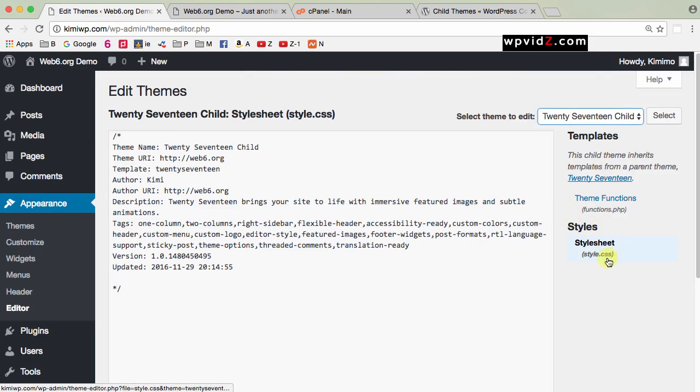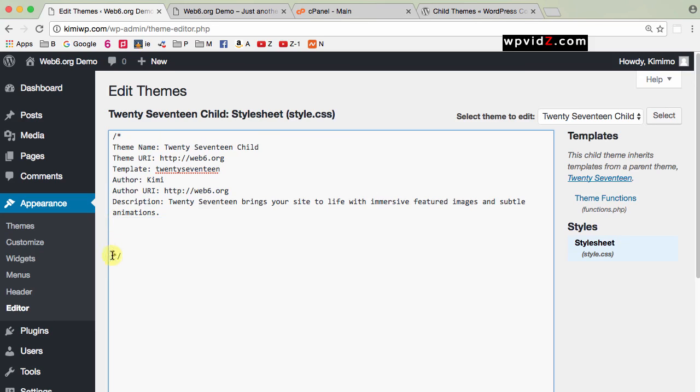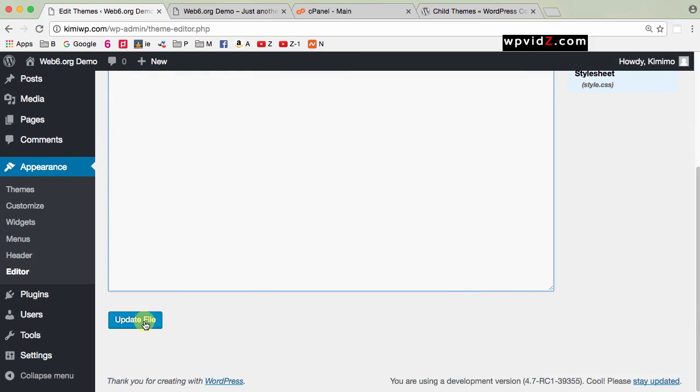We have now style.css active to be edited, and this one I don't think I will need, so I will just delete this. And the tags, for example, I also do not need this. So just to have this cleaner code here. The most important is this line, that you should not delete this. So you can delete anything you want except this. So now I'm happy with this modification, so I'm just going to hit the update file button.